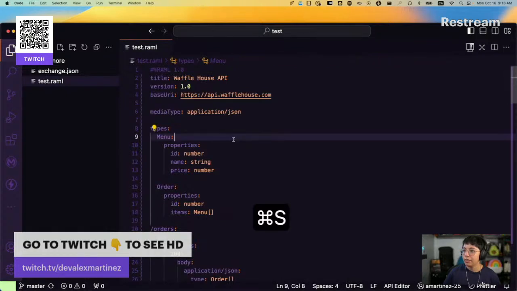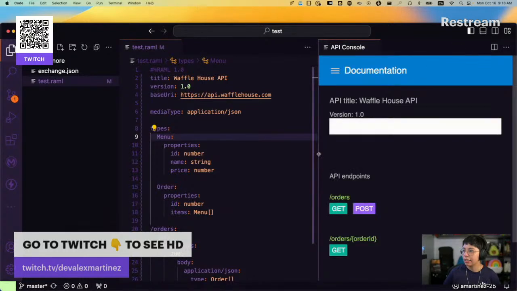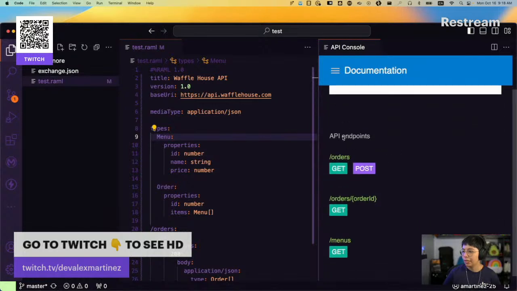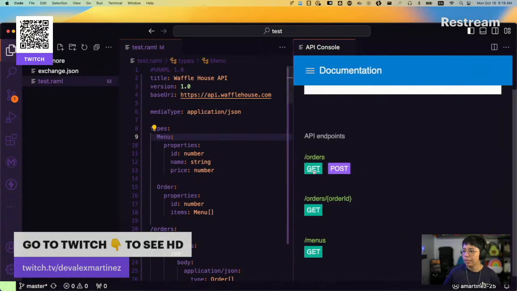So let's save this. And now what do we have available here? So we can, what's the first? API console. Okay, so we can actually see, like in Design Center, version 100. I cannot click this thing. I don't know what this is. API endpoints. Okay, so I can see my endpoints better. Here we have orders, get post, orders, order ID, get, and menus, get.